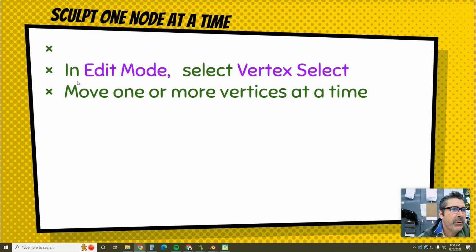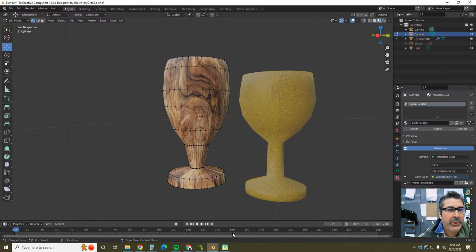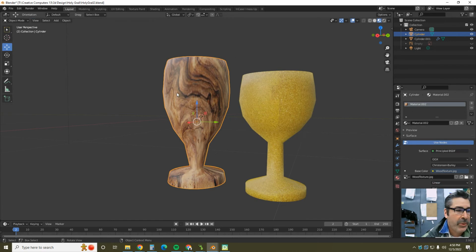All right, so the first thing we're going to do in edit mode is select the vertex select, and move one or more vertices at a time. What does that mean? We're going to mess this thing up, so we should probably make a copy. Let's go into object mode, press Control C to copy, and then Control V to paste, and it put it in the same spot.